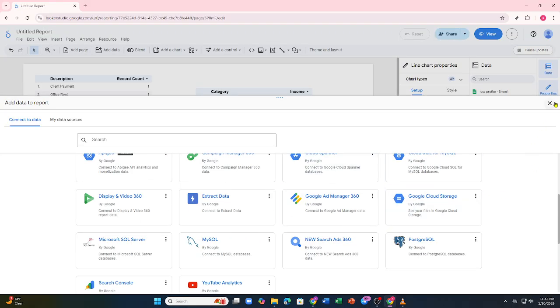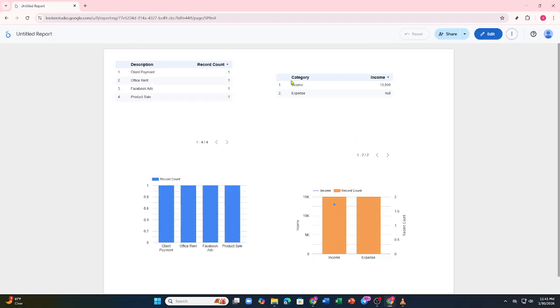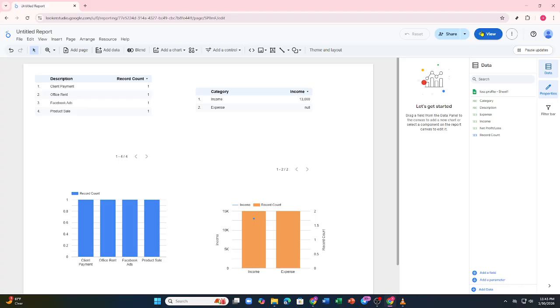Finally, test your dashboard in view mode. Check that charts, filters, and metrics update correctly. Make adjustments to spacing, alignment, or colors if needed.